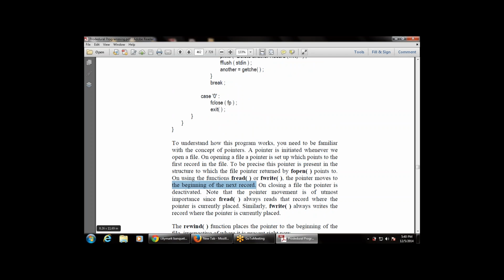On closing a file, the pointer is deactivated. So whenever we close any file by using the fclose function, the pointer is deactivated. Note that the pointer movement is of utmost importance, since fread always reads that record where the pointer is currently placed.